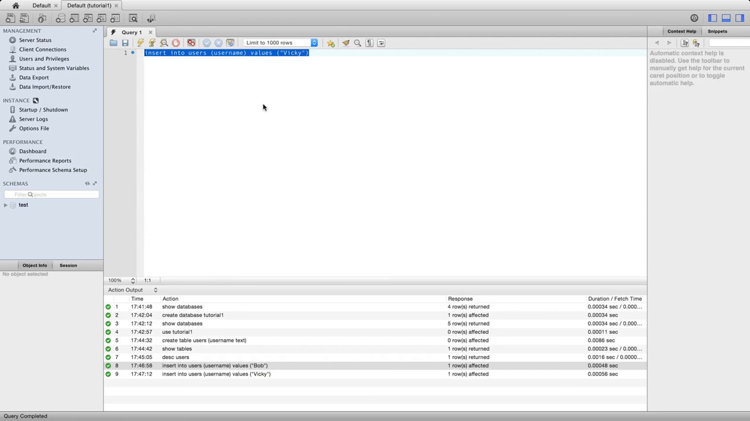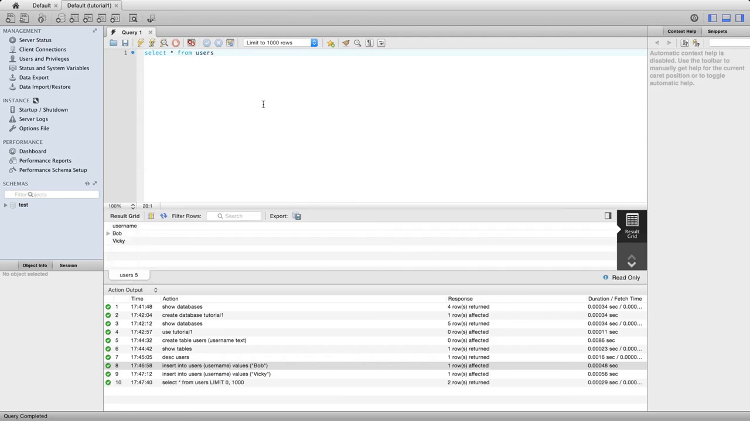And to see all the values in this table in our database, you can have multiple tables in a database, and you usually do, but we've just got this one. So I want to look at all the values in this table now that I've inserted into it. And to do that, I'm going to type select star, that's asterisk, from, and the table name, which is users. And if I execute that, we can now see here in the middle pane the values Bob and Vicky.